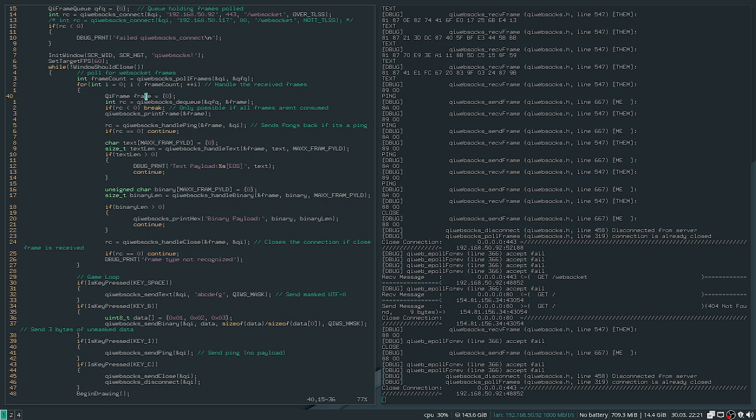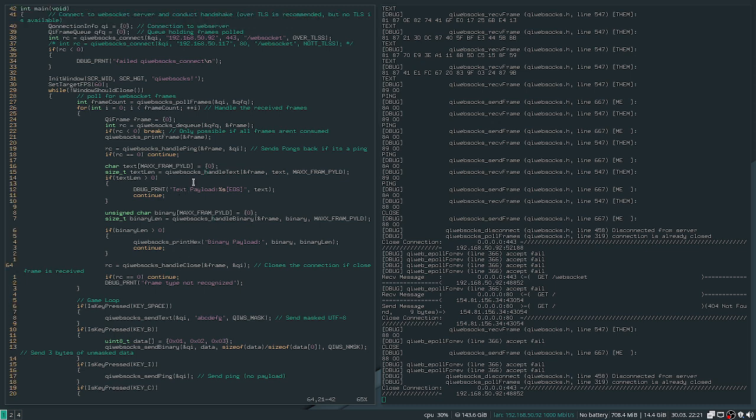You can check the type of the frame object with the frame's opcode property, or you can use the functions that I've implemented here to handle every single type of frame. There aren't too many frame types, so it's not too complicated.